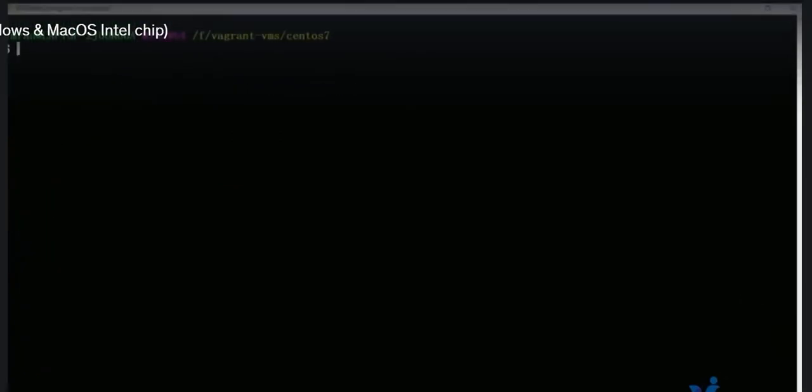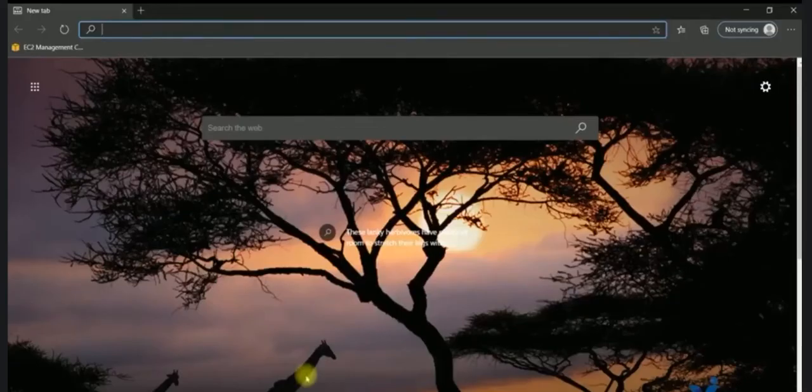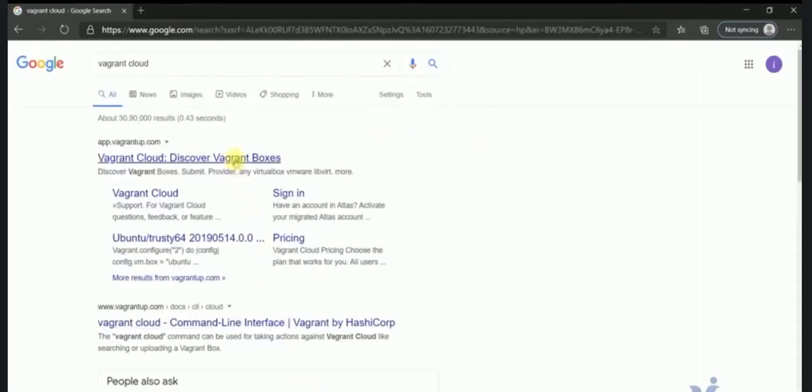Okay, now I'm going to issue a Vagrant command which will create a Vagrantfile for me. And the command is vagrant init. With this, I'm going to provide the box name or the VM image name. And I'm going to find that out from Vagrant Cloud. So let's go to Vagrant Cloud. You can just Google, say Vagrant Cloud, hit enter, and you should find it. That's the link.